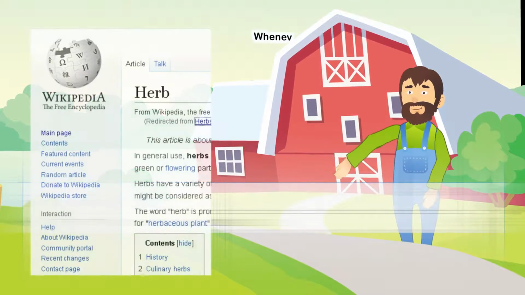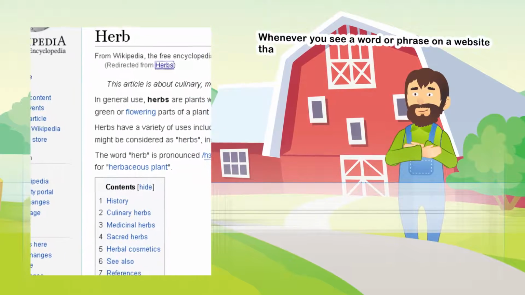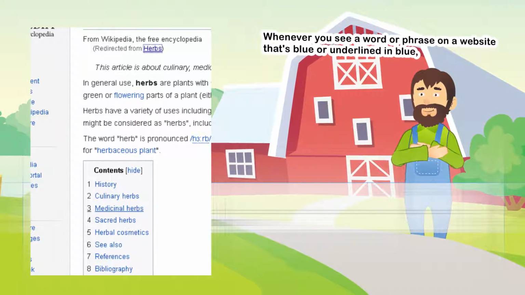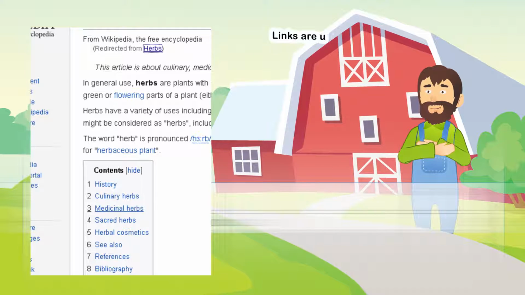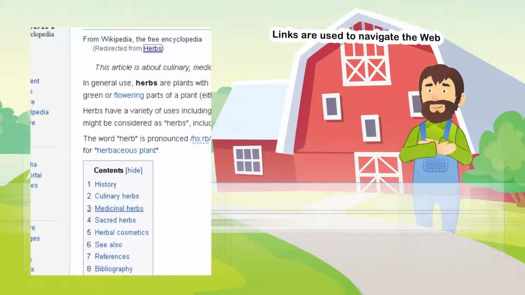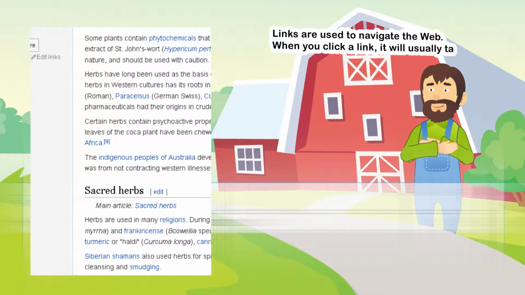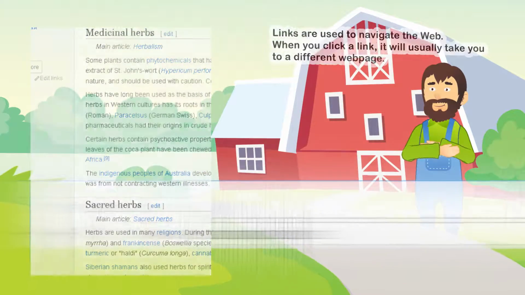Links. Whenever you see a word or phrase on a website that's blue or underlined in blue, it's probably a hyperlink, or link for short. Links are used to navigate the web. When you click a link, it will usually take you to a different web page.